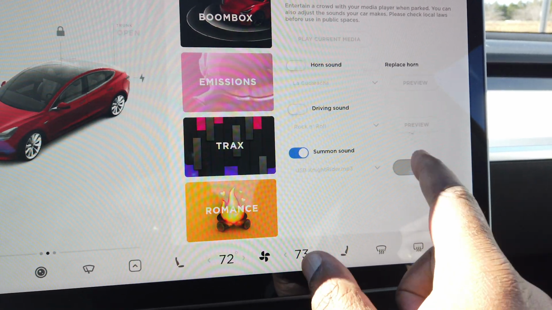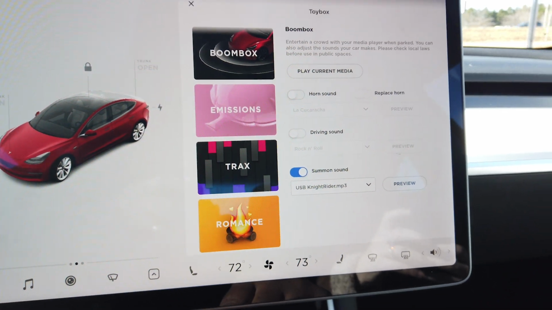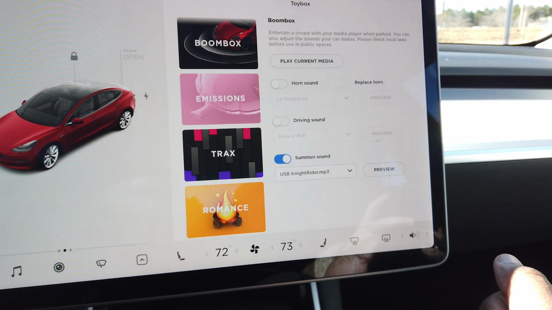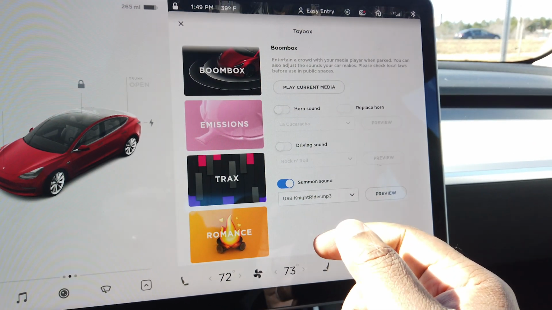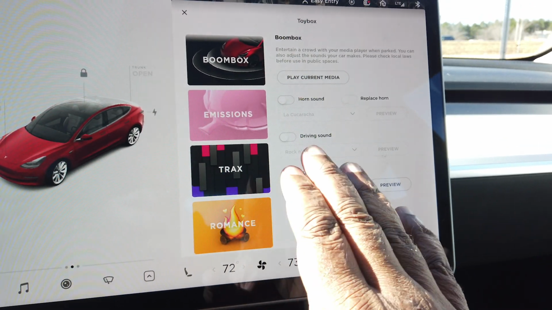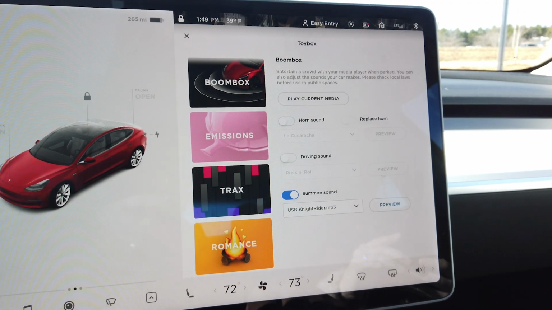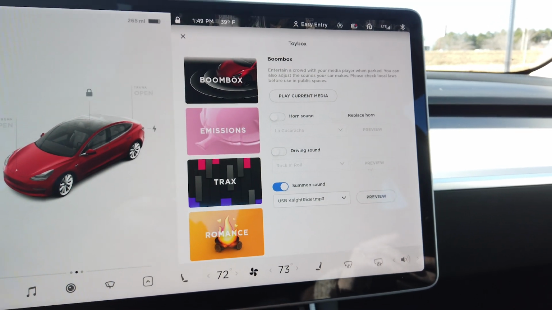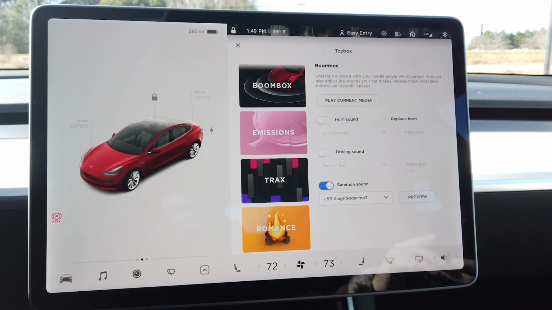I can hear it. And we'll do a smart summon test to actually see it in action and have the car come up with the sound playing. Now, of course, you can use up to five songs on that USB drive, or five audio files. They don't have to be songs, and you can use that as a horn, a driving sound, or your summon sound. So right now, I'm just good with summon. Maybe I'll make it my driving sound too. But if you want to replace your horn with something, you can. And keep in mind, this is all using that pedestrian speaker. So if you don't have a pedestrian speaker, this feature may not be available to you.